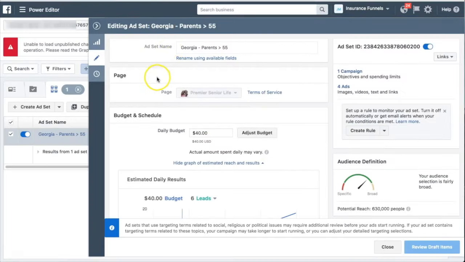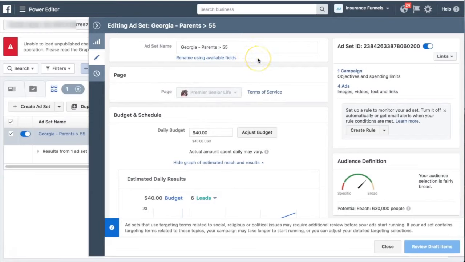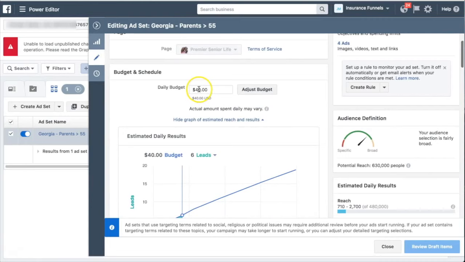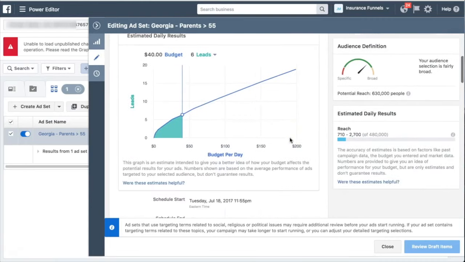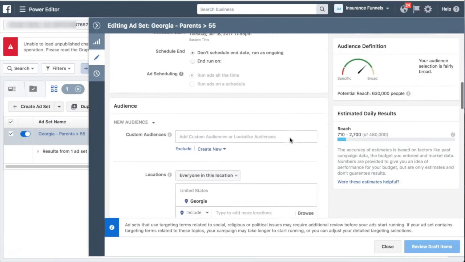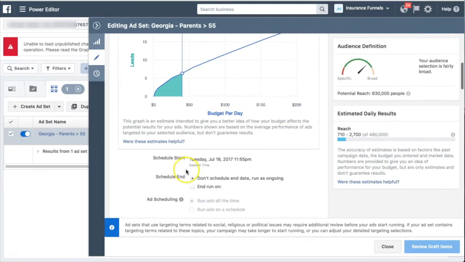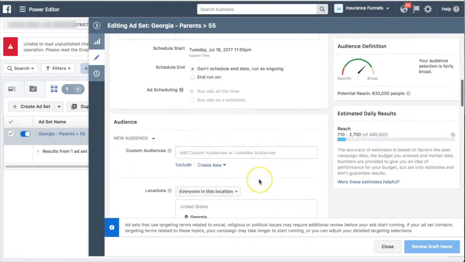So here's an ad set that we created for a Facebook lead ad campaign. We named this Georgia Parents Over the Age of 55. And we know what that means. If you're targeting a different type of audience, just put something in there so you know what type of audience you're targeting. And then select your page. This is your daily budget where you can adjust that. But let's go down here, and this is where you can adjust when the campaign starts and when it ends.